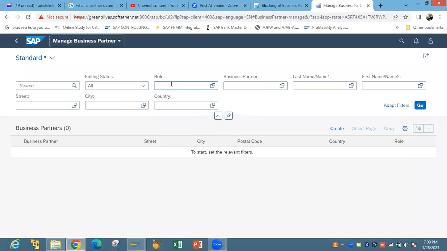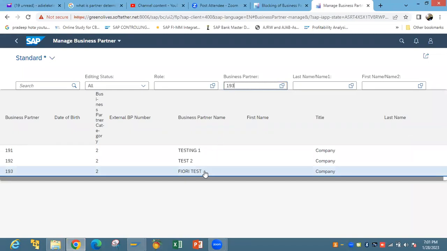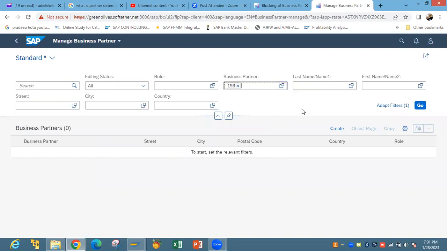So I'm going to go to my Fiori app, business partner. I want to search for this customer I just created. Are you guys there? Yes, we're here. So I'll just go to 193. You can see that it has brought out the customer I just created on the Fiori side. Like I said, Fiori is another interface just like GUI, only that the experience is better, and the speed at which you get information, and of course a lot of analysis is there.